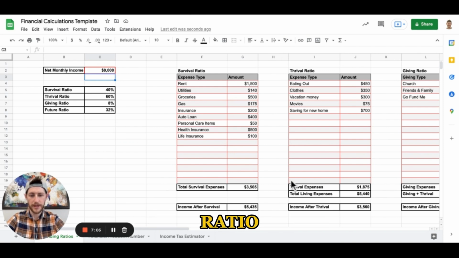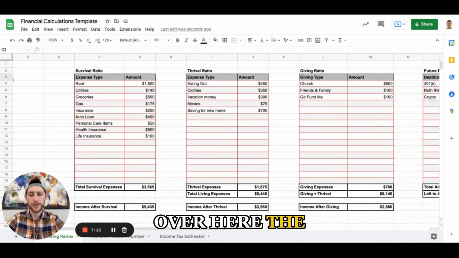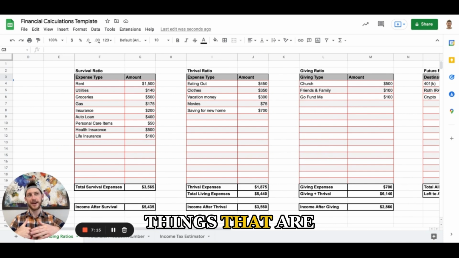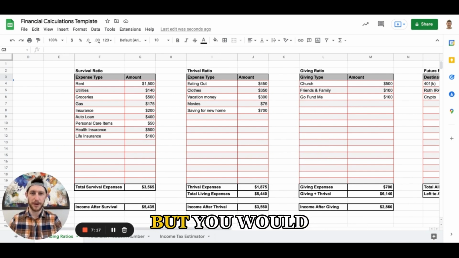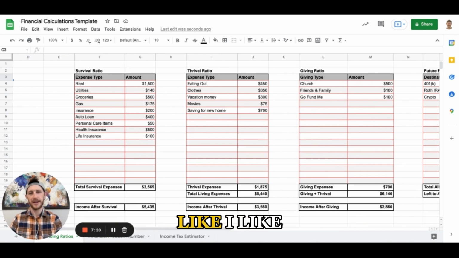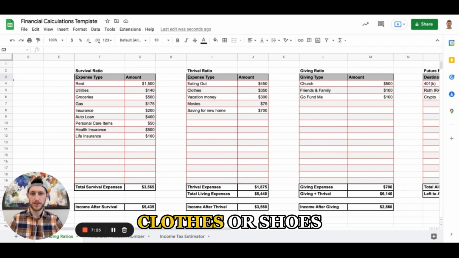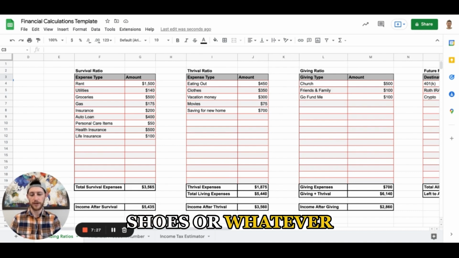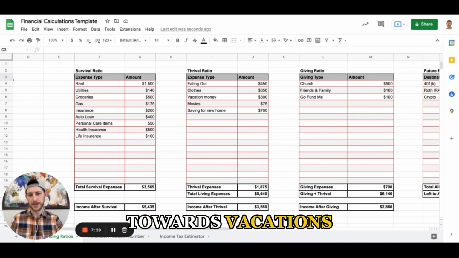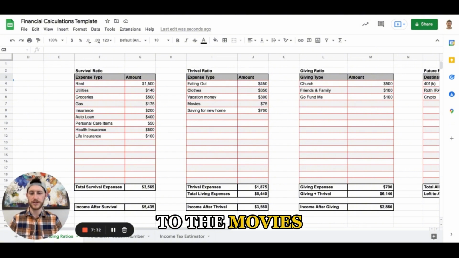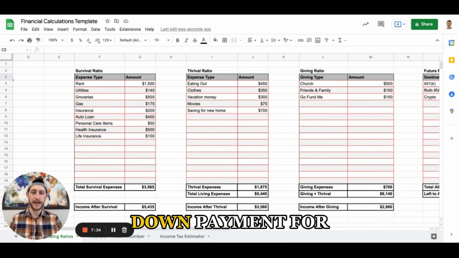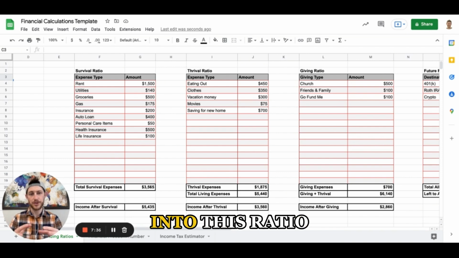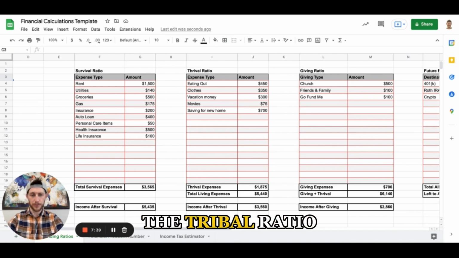So that's survival ratio. It totals the expenses here and says, hey, we've got this much income after survival. Okay, great. Now let's move over here. The thrival ratio. These are the things that are not absolutely essential that you spend, but you would like to because it makes your life better, right? Like I like to go out and eat at restaurants, or I want to buy some more clothes or shoes. I really like shoes. Or I want to start saving money towards vacations every month, or I want to go to the movies, or I want to save for a down payment for a new home. That all comes into this ratio, the thrival ratio.